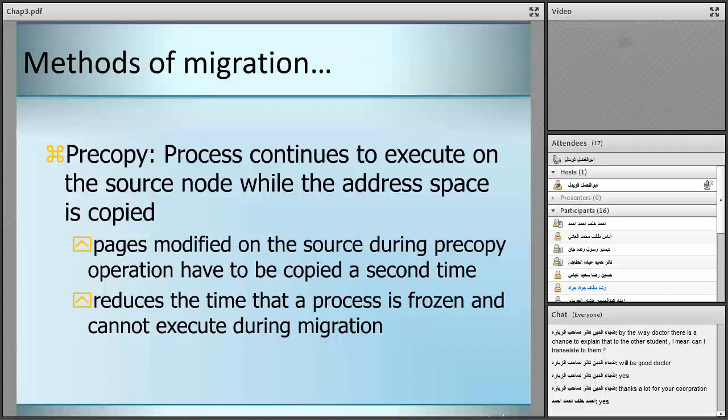In eager all, we firstly stop the process on the source machine, and then we transfer all the necessary data to the destination machine, and then we start the process on the destination. But in pre-copy, while the process is under execution, we make a copy of the necessary information to the destination, and at one time we stop the process on the source and immediately start the process on the destination machine.